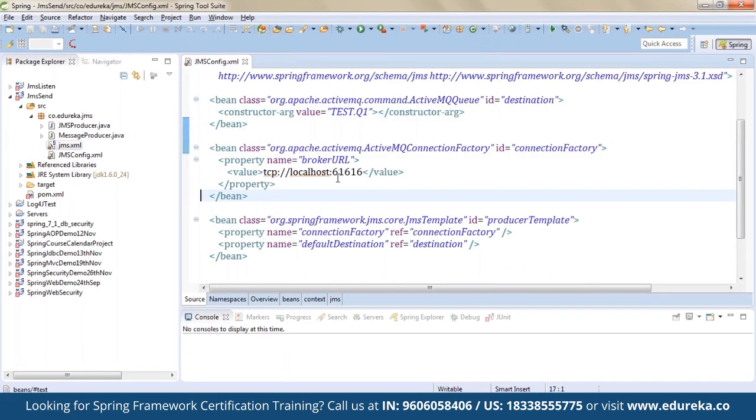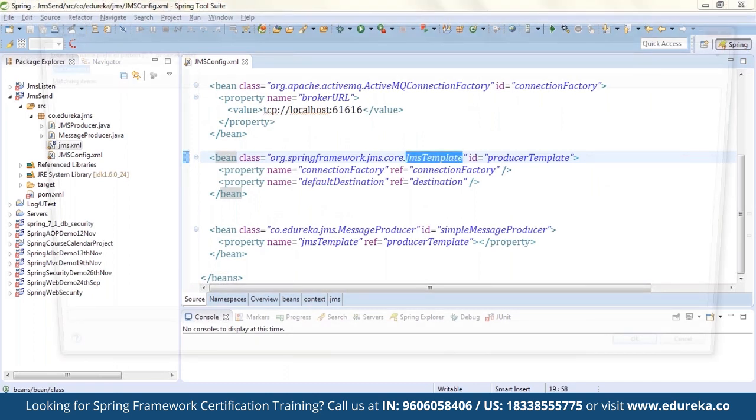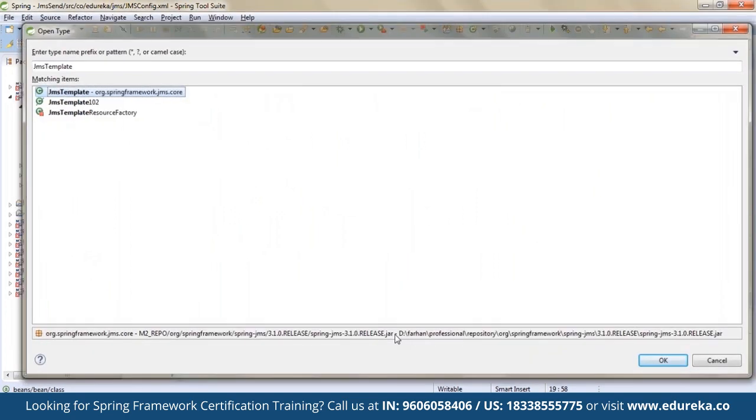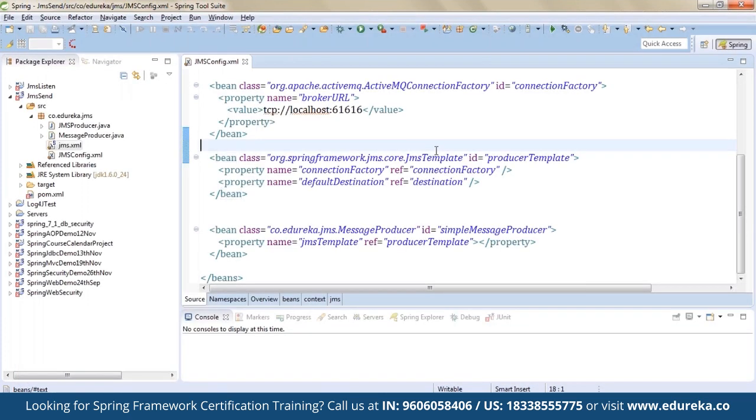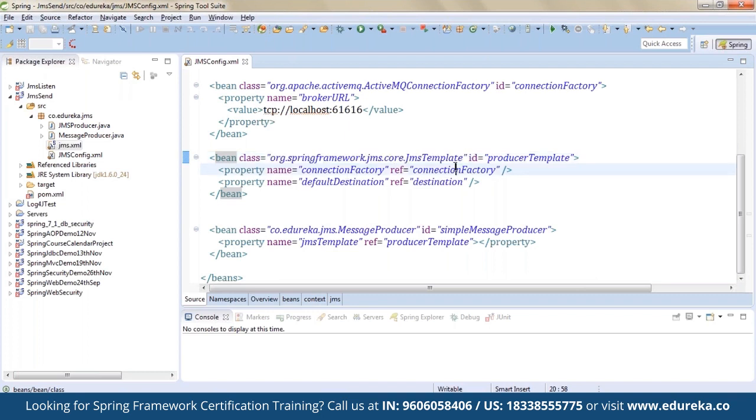Now comes the Spring Integration API, the JMS template. Remember, like we have the JDBC template, the JMS template is part of the Spring JMS jar. JMS template, JDBC template, REST template, SOAP template, or whatnot, Hibernate template. So Spring provides different classes for different functionality. For JMS integration, we have the JMS template, which takes the connection factory and the destination as parameters. Now I have a producer template to send the message. Using this template, we can send any message to this queue.